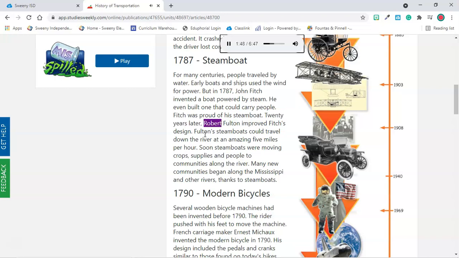Twenty years later, Robert Fulton improved Fitch's design. Fulton's steamboats could travel down the river at an amazing 5 miles per hour. Soon, steamboats were moving crops, supplies, and people to communities along the river. Many new communities began along the Mississippi and other rivers thanks to steamboats.